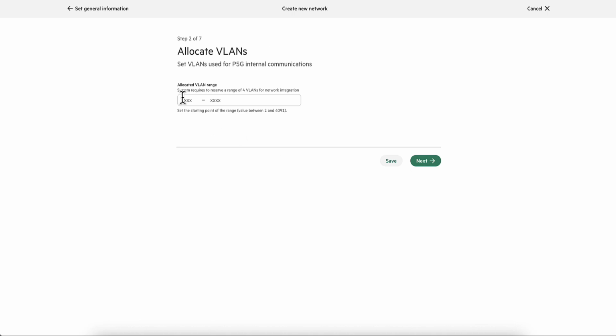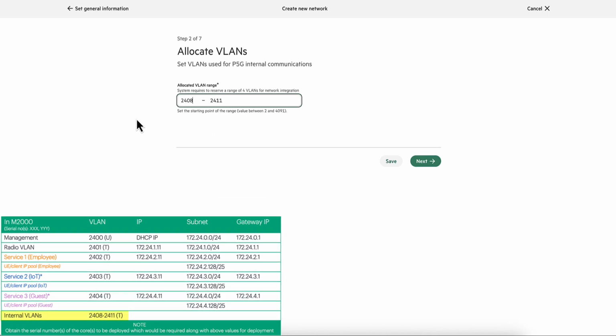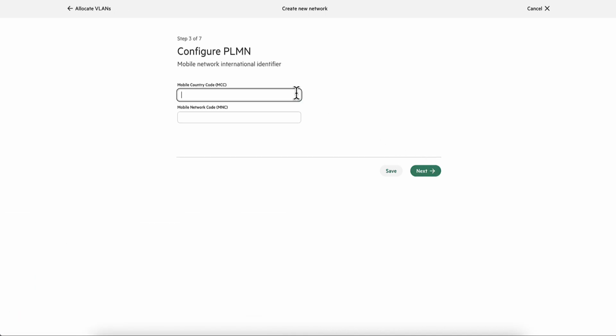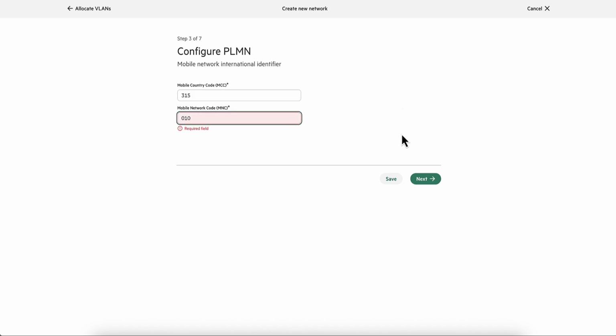In step 2, we enter the VLANs allocated or reserved for internal communications of the core based on the on-site network infrastructure plan we did earlier. In step 3, we enter the PLMN, which is the public land mobile network detail. For example, the MCC as 315 and MNC code as 010 for US private 5G deployments.